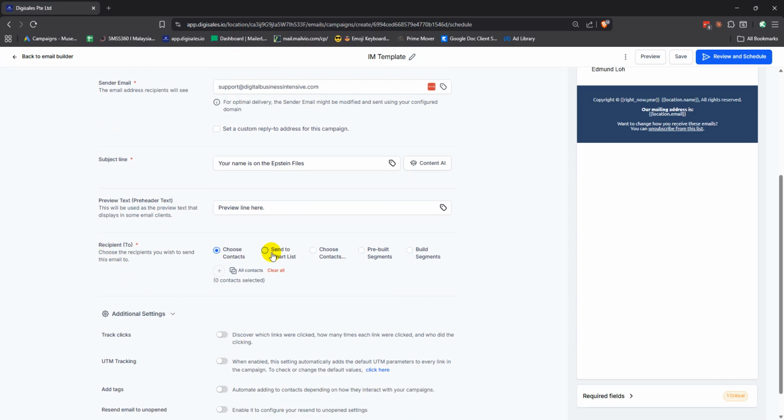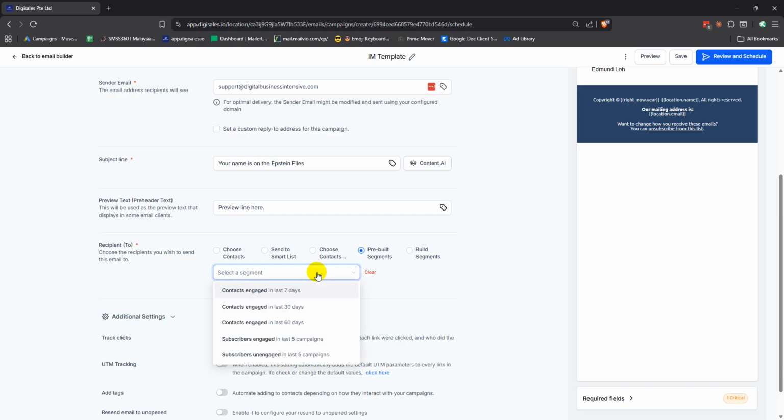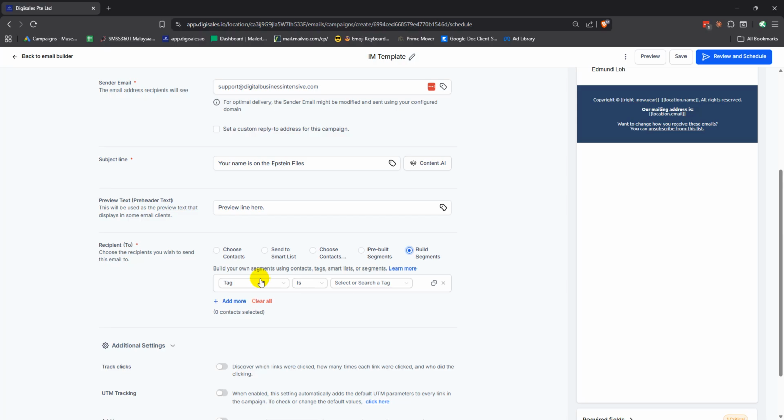Recipient. Okay, now it's very important because who are you sending this to? All right. So as you build your business as time goes on, you're going to have different types of contacts. So in my case, I like to send to very particular people. So I'm going to choose to send it to people that have been tagged in a certain way. Yeah, you can even do this as well. You can send to certain segments.